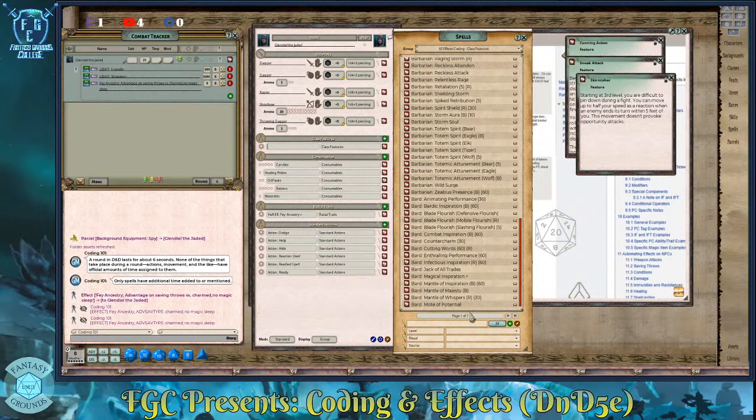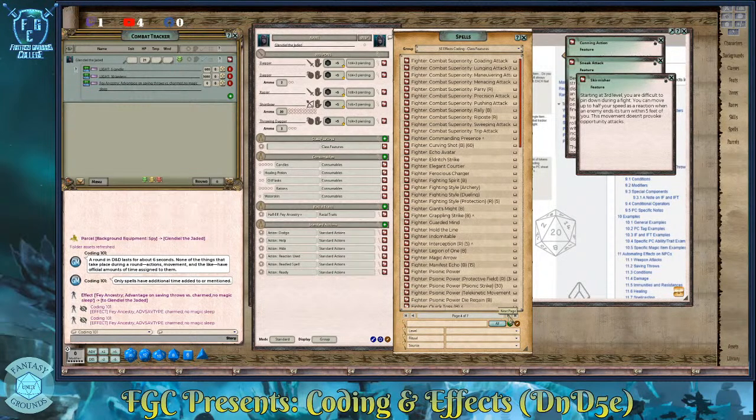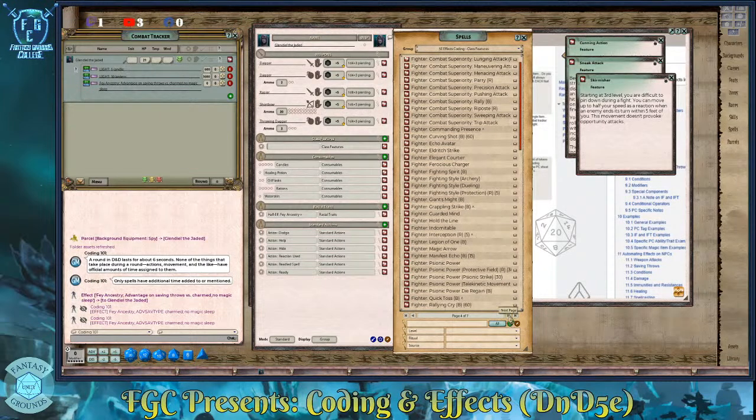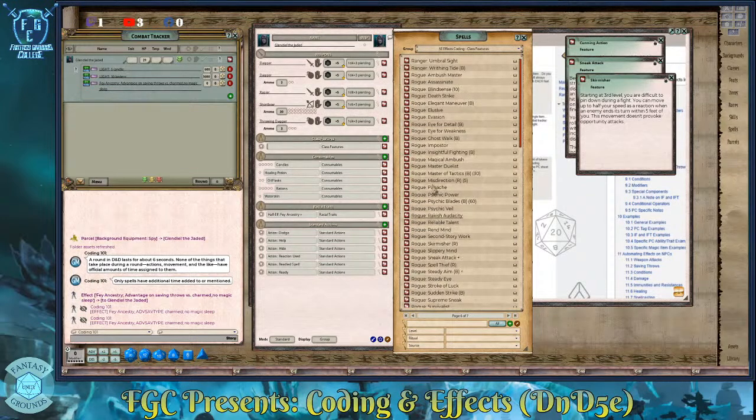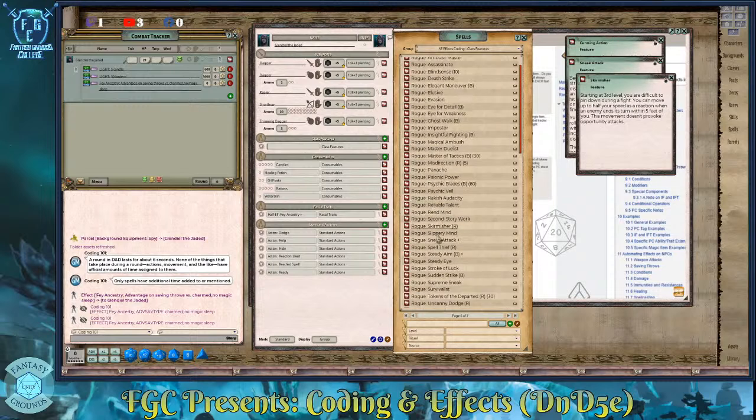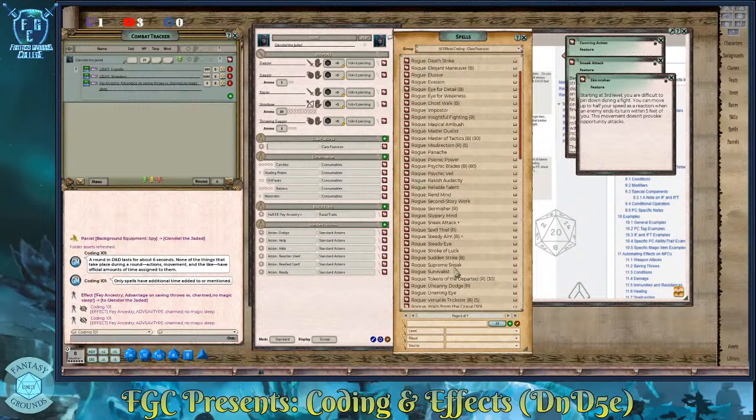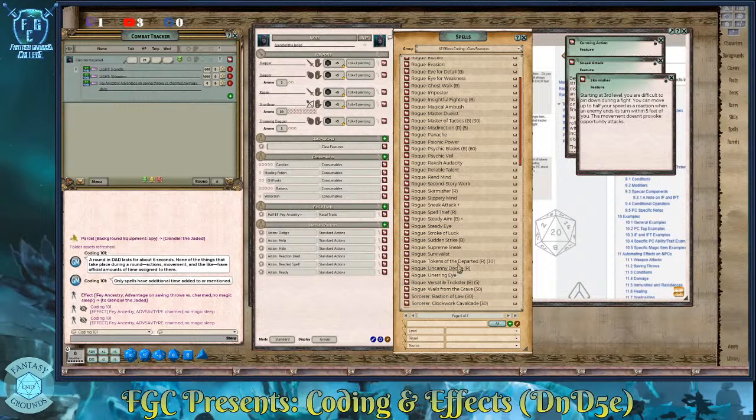So let's go to rogue, which is probably a couple pages over because it's in alphabetical order. So here's all the rogue stuff. So you only drag over the ones that apply to your level and your background in your class and such, you don't drag them all over. Only the ones that are pertaining to your level, your archetype, that sort of thing.